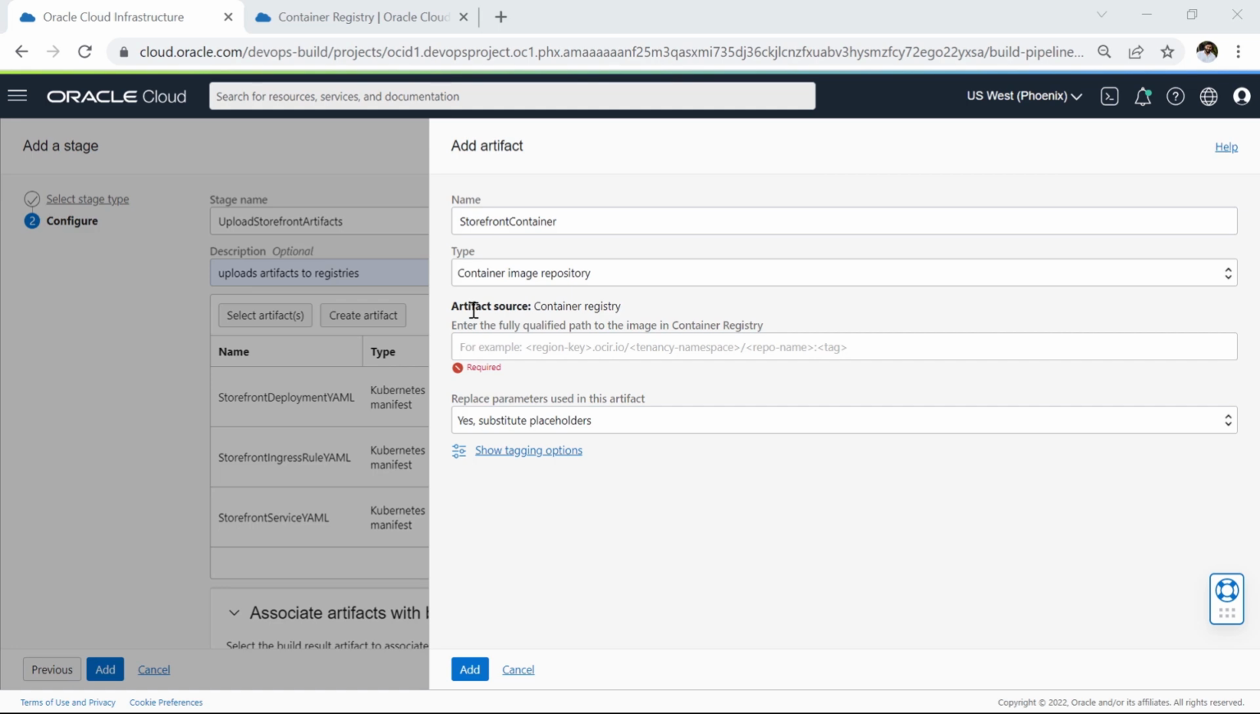Okay, so after adding the other two YAML files, it's time now to add the template for the container image. I've already selected the create artifact button and I will be adding the details for the container image. I've given it the name storefront container, also selected the type as container image repository. So the next thing that we need to specify is the artifact source, that is the fully qualified path to the image in the container registry.